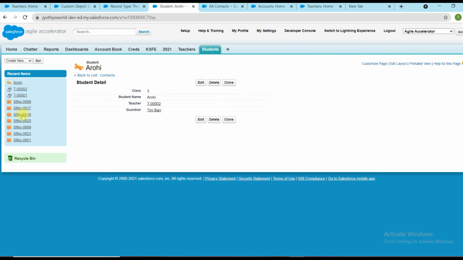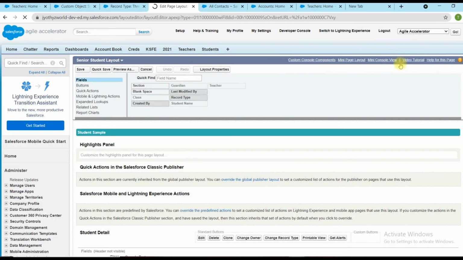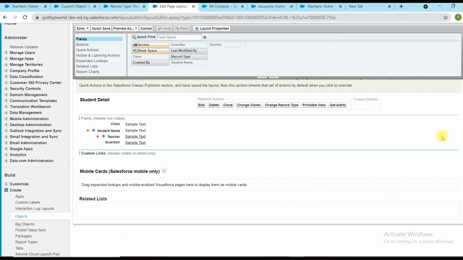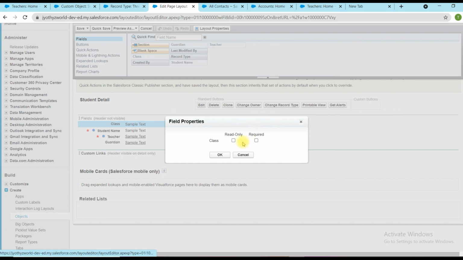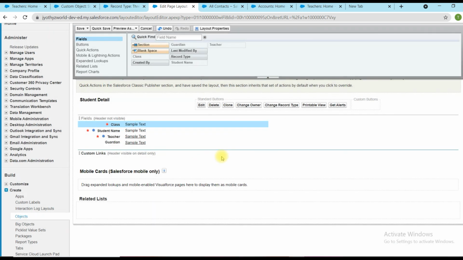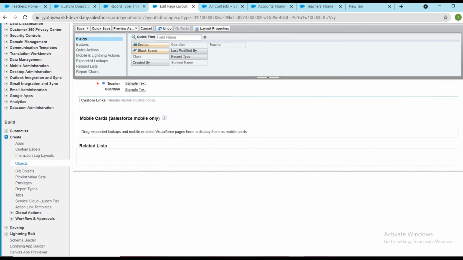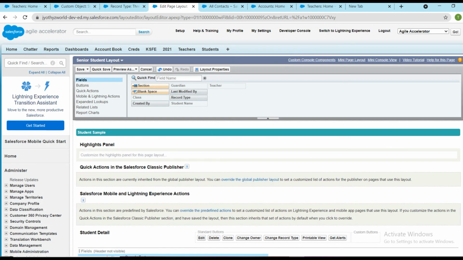Assume we have to edit the page layout or make this value mandatory. What we have to do is edit the page layout either from the record, or standing on the record type, we can also edit. What will happen is it will be updating this page layout only. If we want to remove this field, we can click on this button. If we click this, it will become read only, so the user cannot enter. But what I needed is for this to be mandatory, so clicking on save.